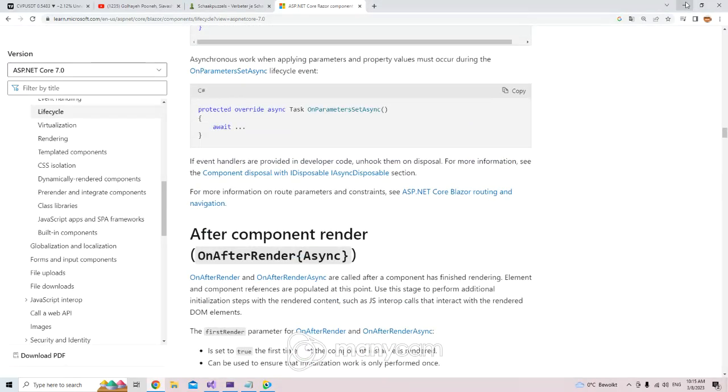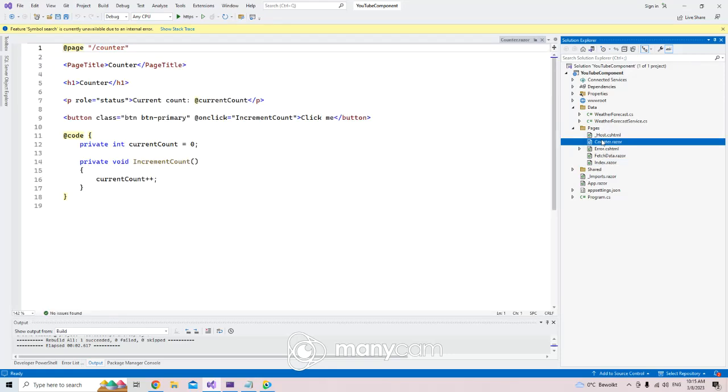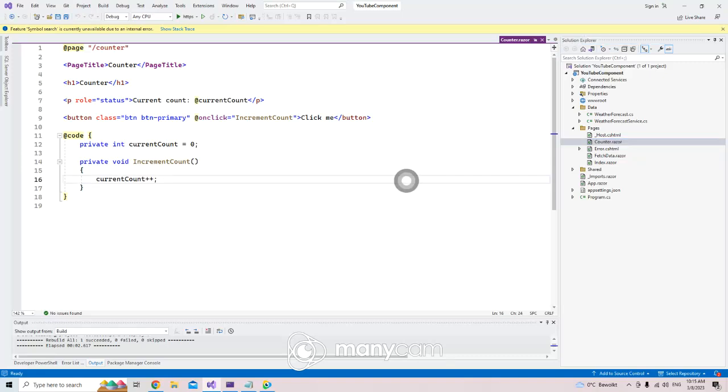When we talk about these components, we talk about two components. Sometimes, for example, when we click in component A, we want something to happen to another component, and that's where the component lifecycle comes in.